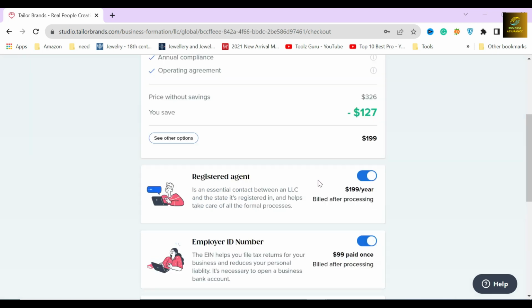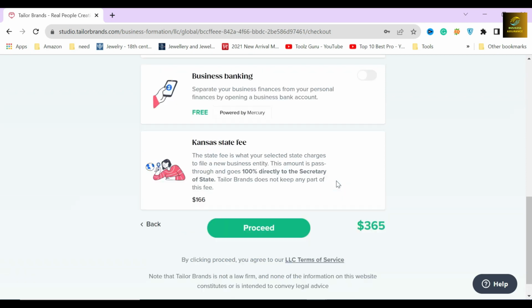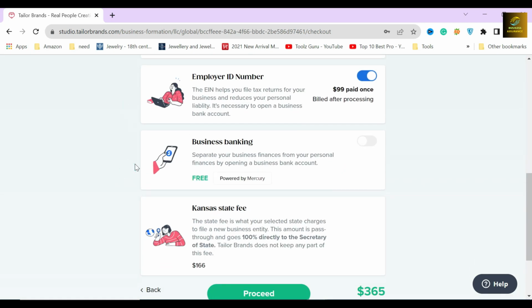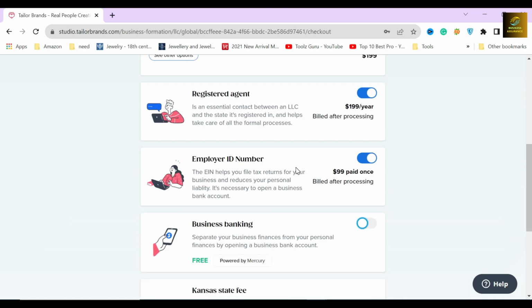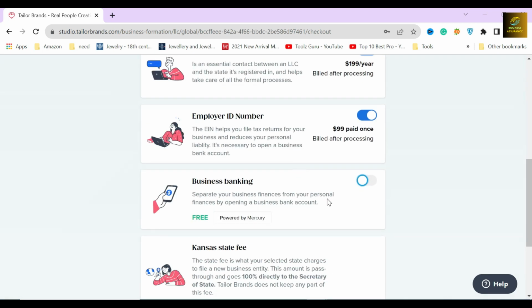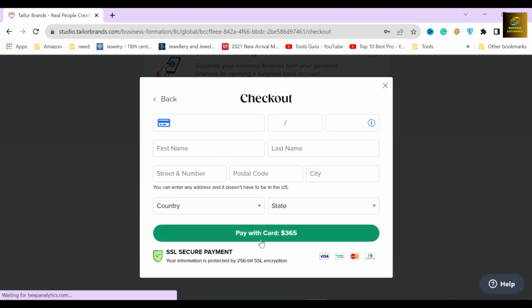After filling this section correctly, it's going to send you to the payment section and will show you your total due amount. It will also show you all the services your package is included with. You can also include or exclude any service you want in this section. When you are done selecting, click on the Proceed button and it will ask for your card number. Once you are done with the payment, they will start processing your order and you will receive your LLC within 2 weeks. So for just $365 in total, you can register your own LLC today.